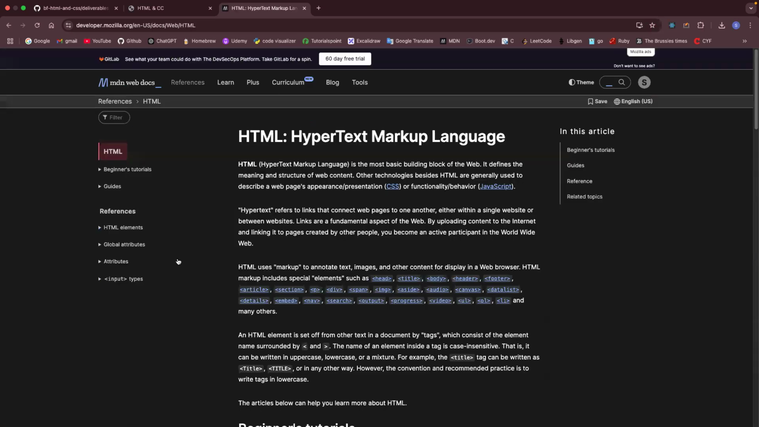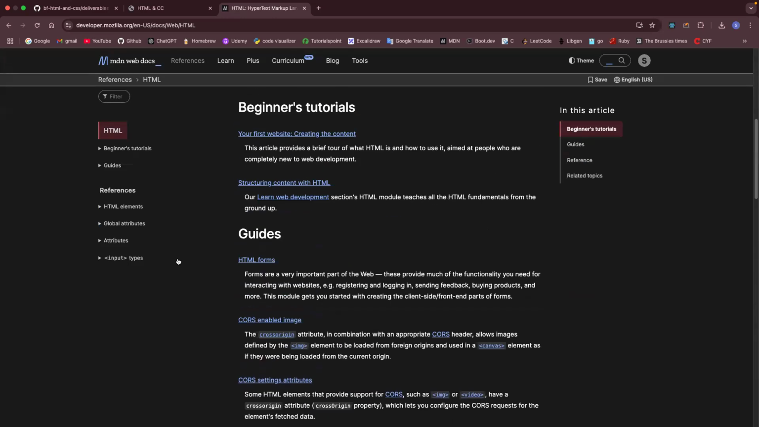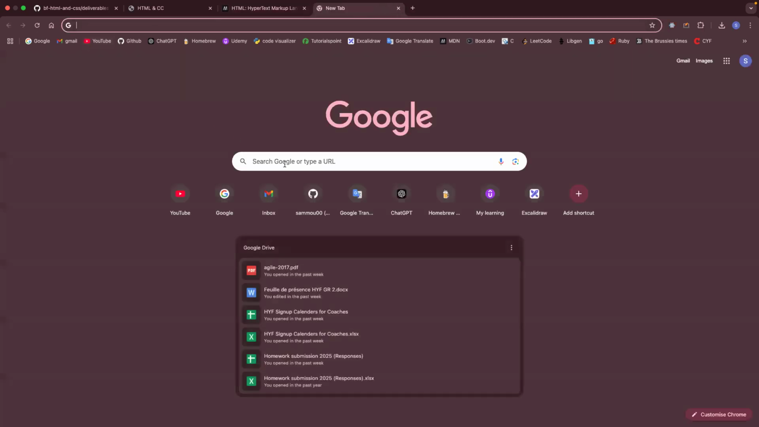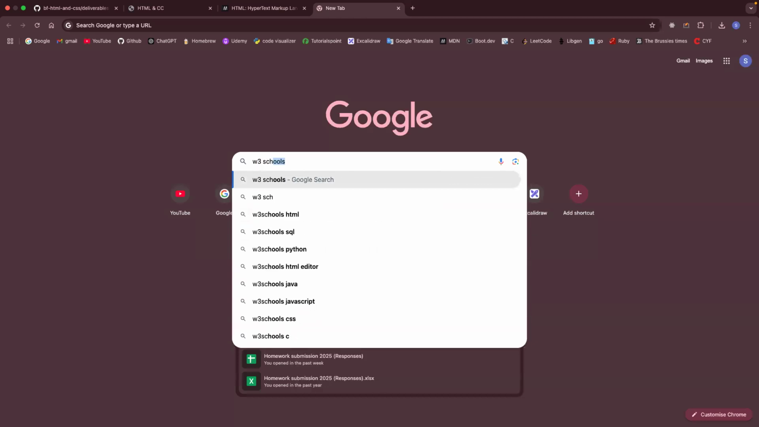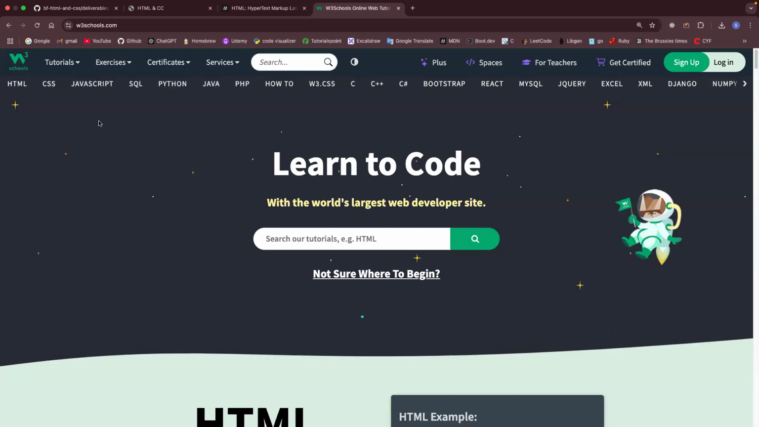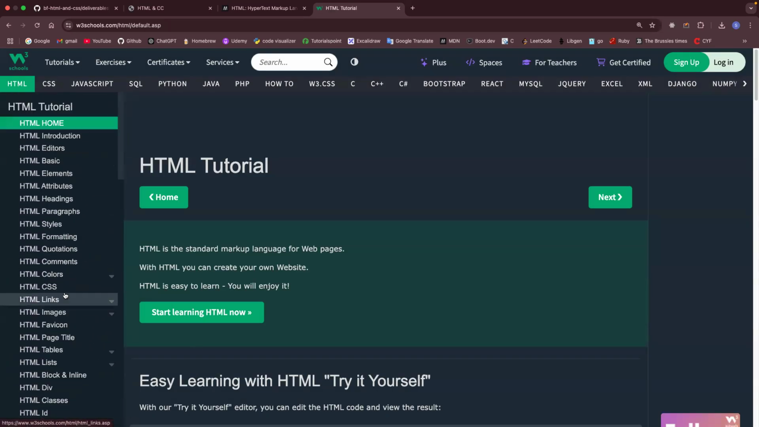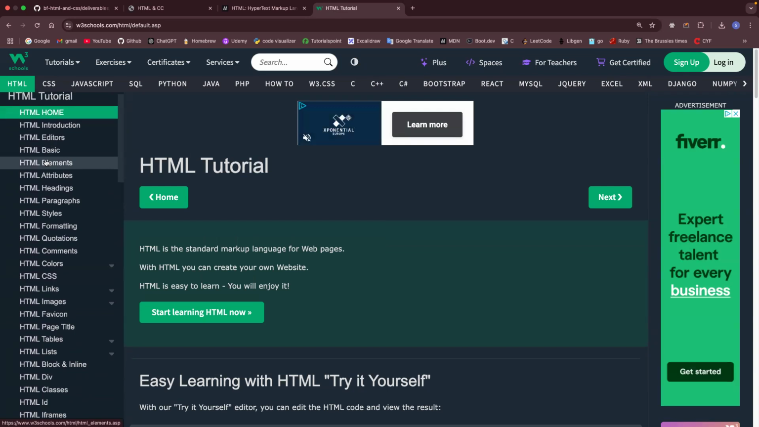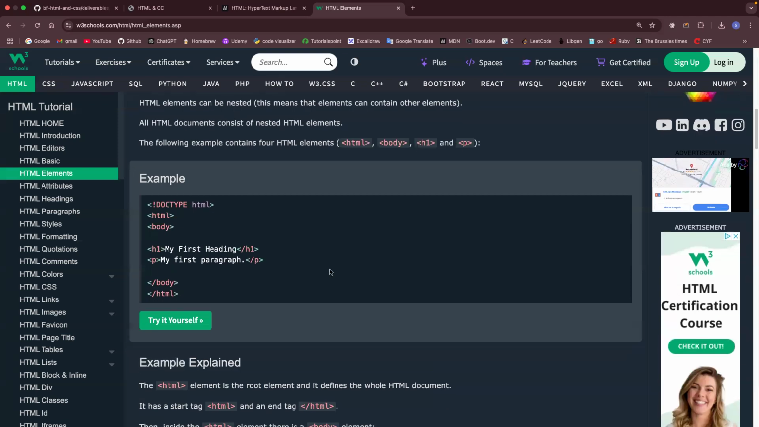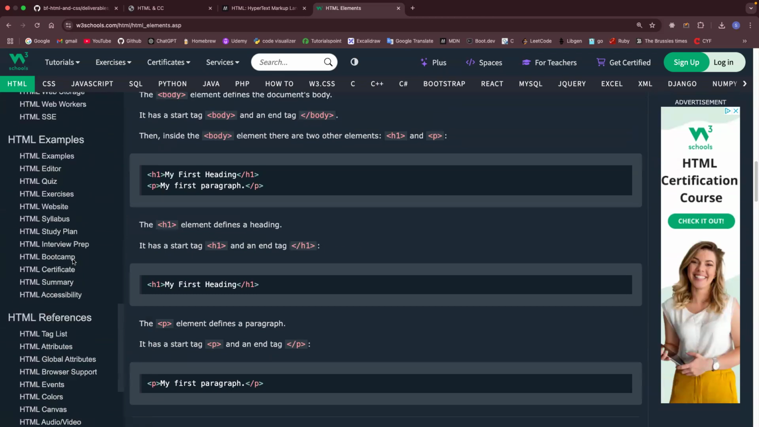Now, the problem is that MDN is sometimes a little bit complex for beginners. So if you don't like MDN and you'd like to start with something a little bit more user-friendly, there is W3 School. It's not the best, but for beginners, it's okay. If you click on this one here, it will show you the different elements. It explains very simply. Also, you could have some examples explaining all the HTML and CSS.